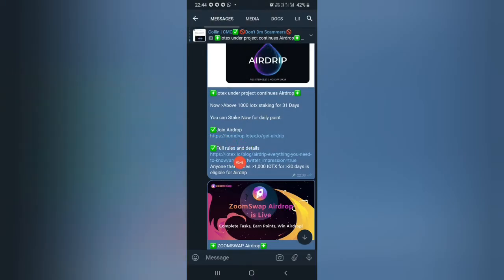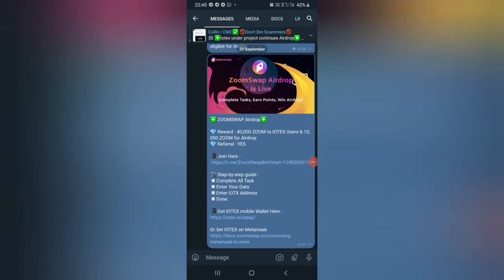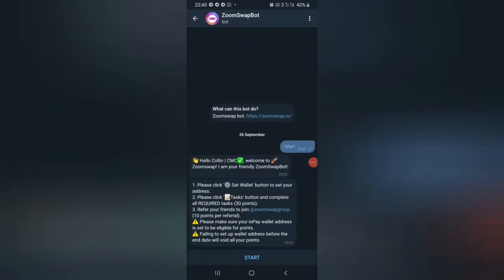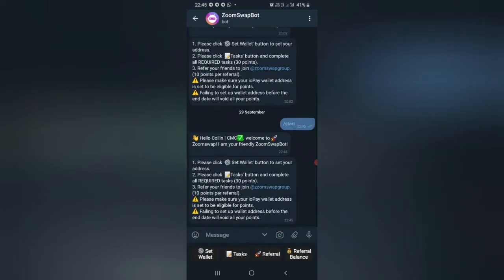Then when new projects launch, you will be receiving daily points which can be converted into the airdrop amount equivalent to tokens. The second biggest airdrop coming is the ZoomSwap airdrop. Just enter the airdrop through the bot. You need to set the wallet.